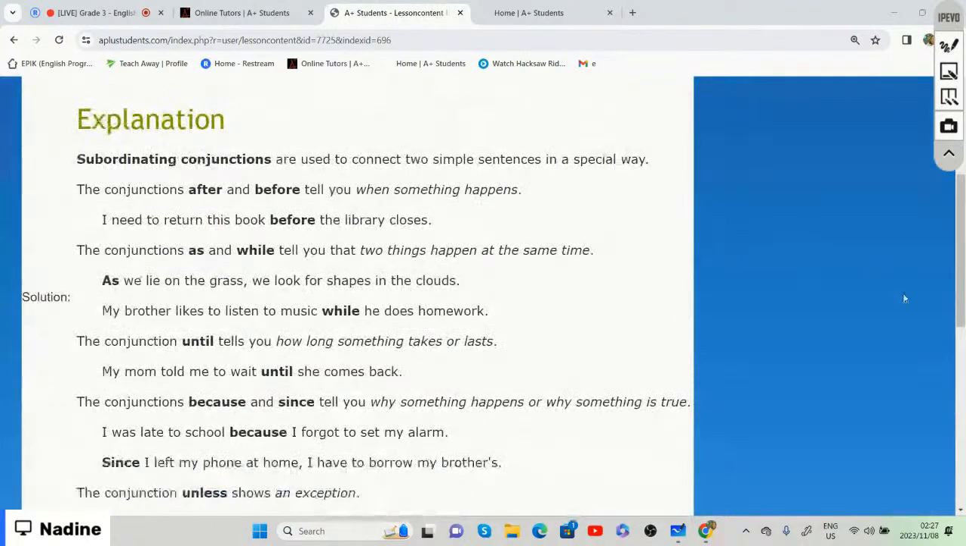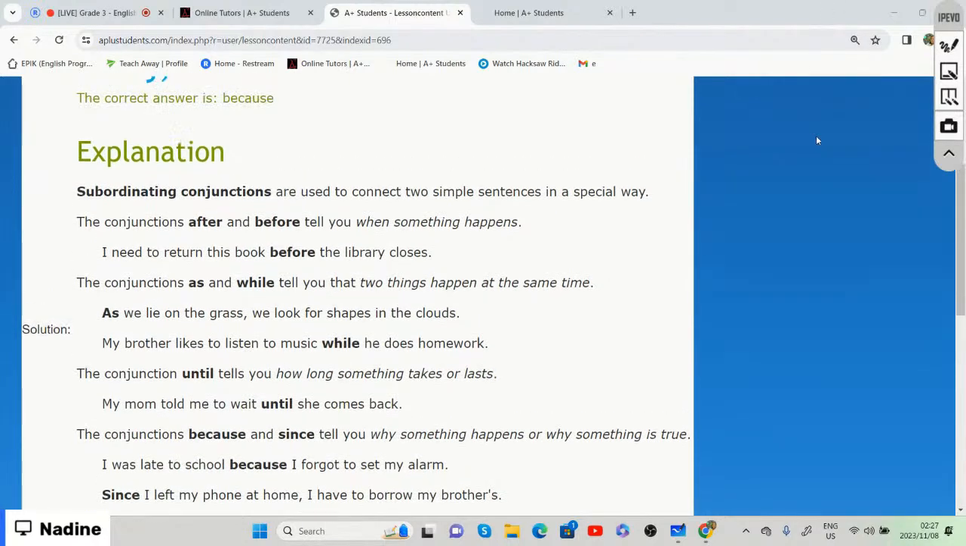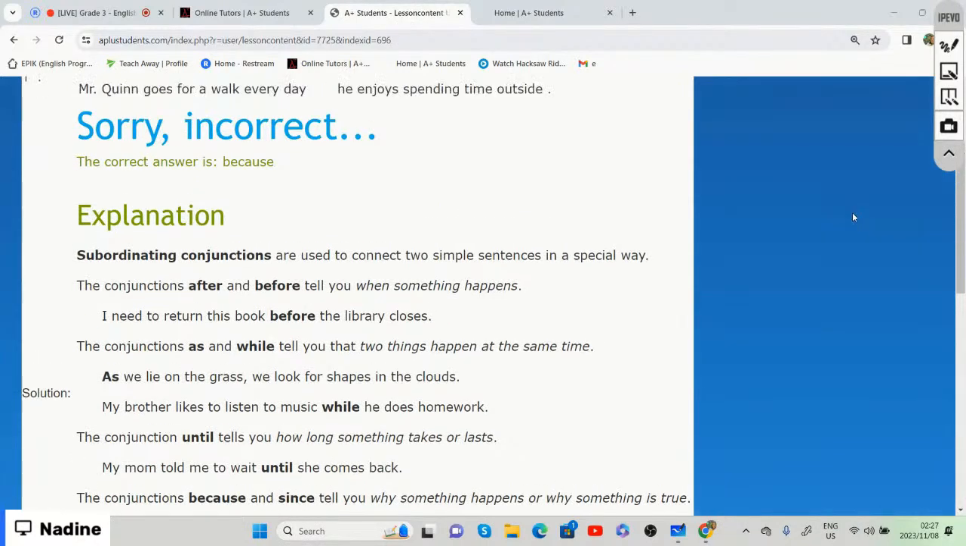Remember, subordinating conjunctions are used to connect two simple sentences in a special way. And with these conjunctions, you can find them either at the start of the sentence or in the middle of the sentence. All right, let's go to our test.